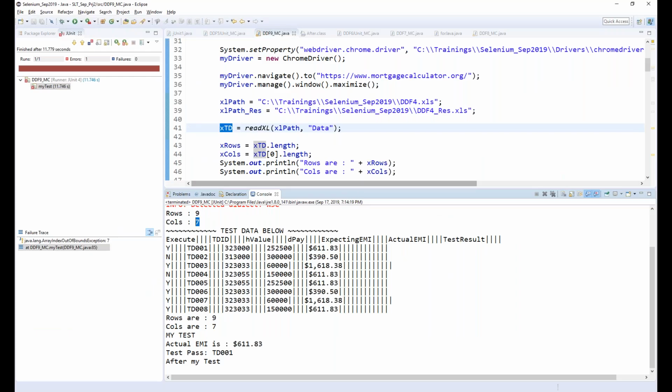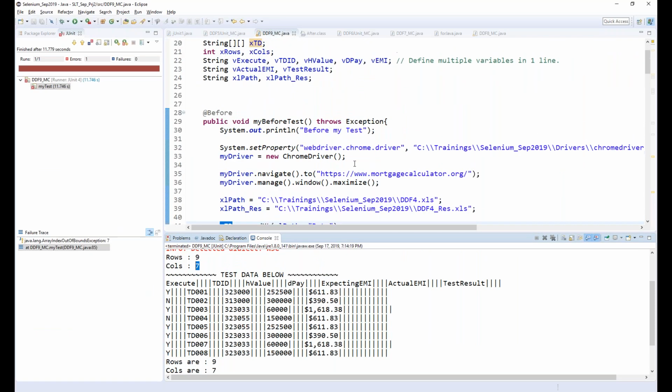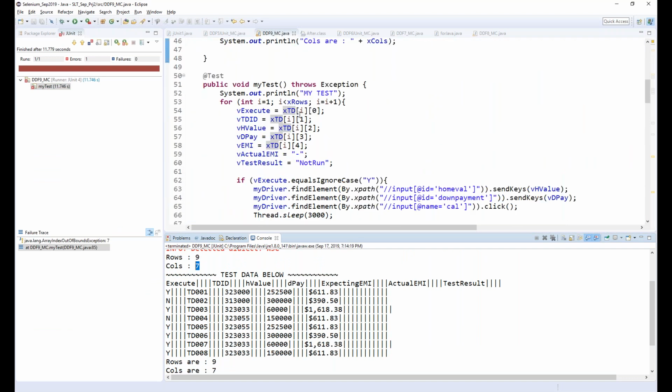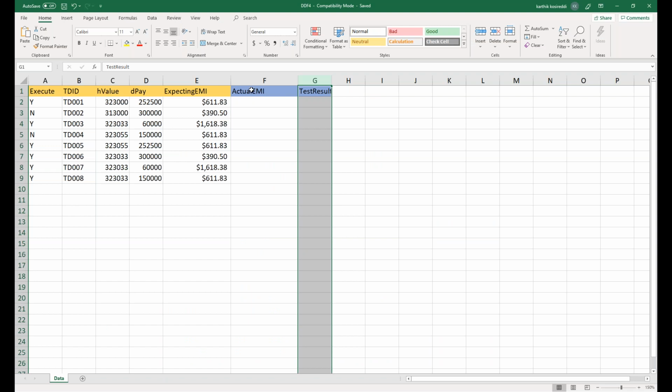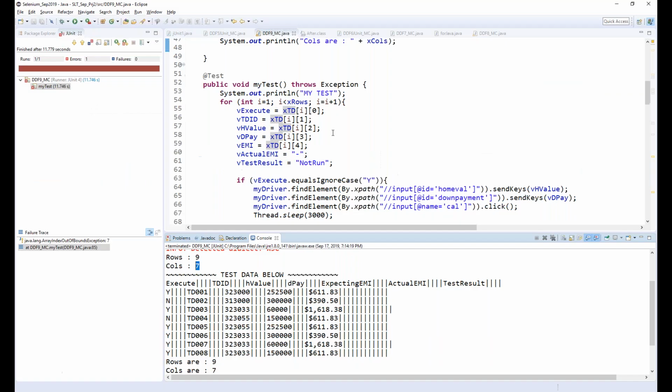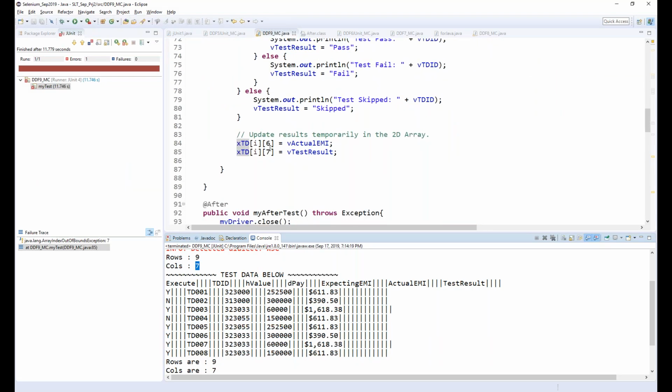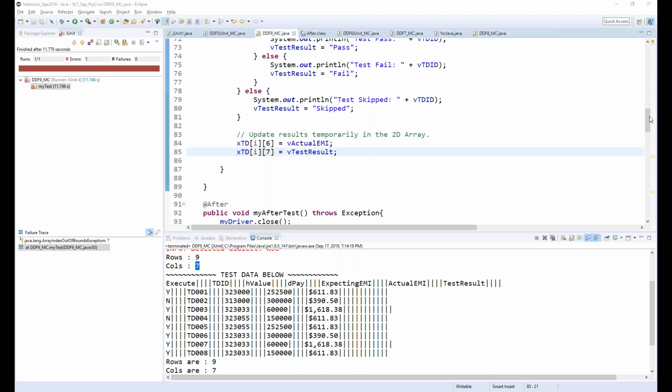Now, how about in my code? So 0 to 6, it must be there. So it starts with 0, 1, 2, 3, 4. That is still EMI. So this is 5 and 6. And I have it here as 6 and 7. And that is the problem. Do you see, team? So I've added a column that is more.